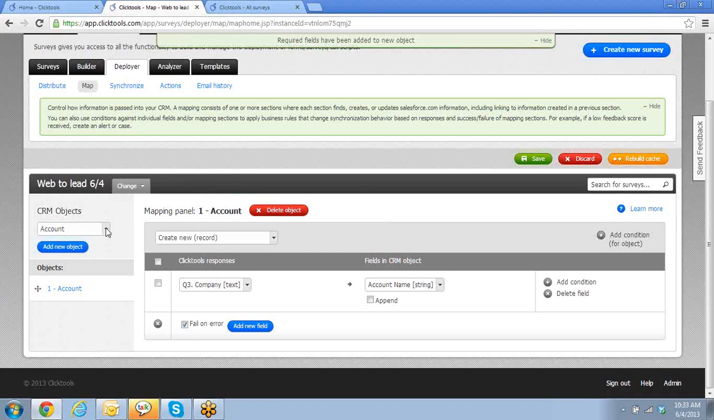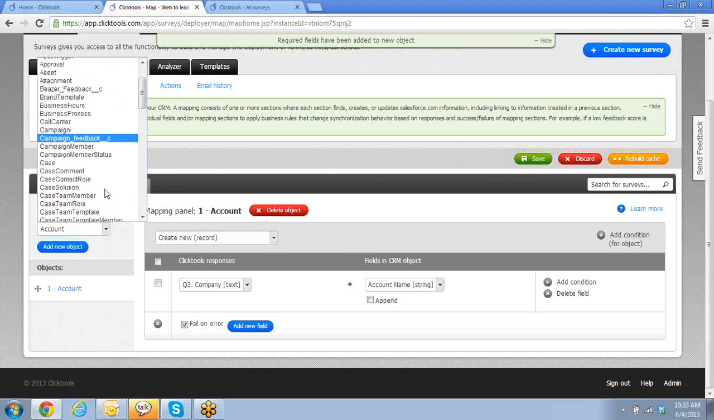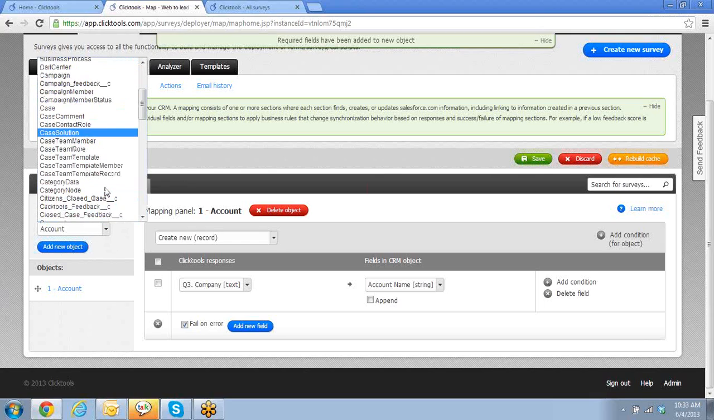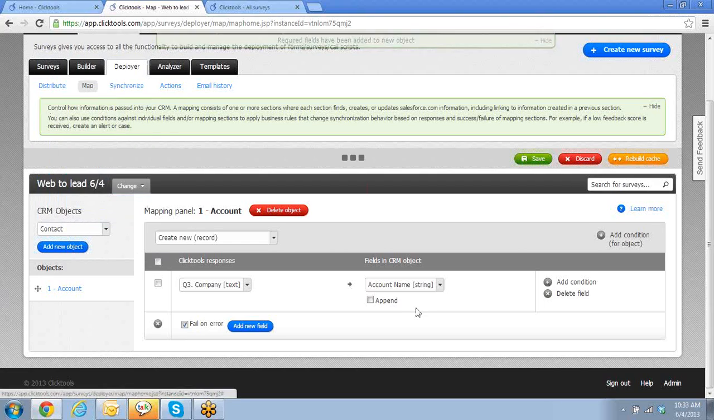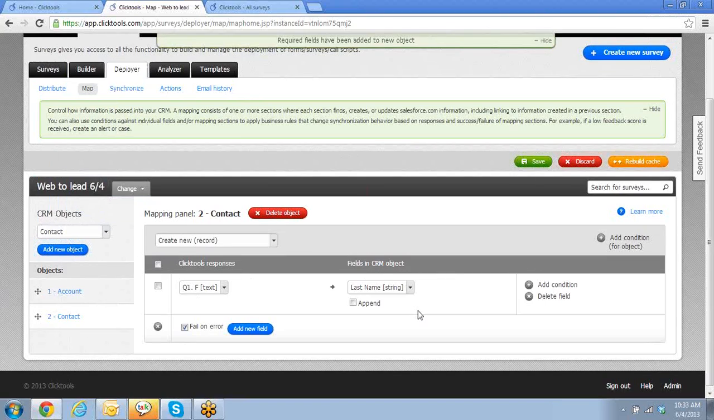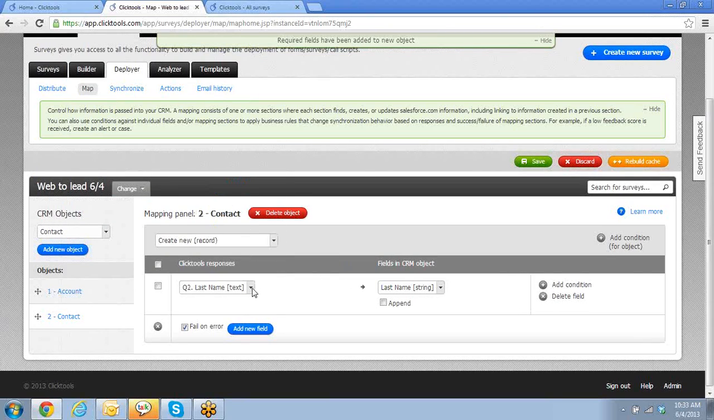So I'm going to select another object because I want to create a contact that's going to be associated to that account. So I'm going to look for the contact object. So select Add New Object. This one knows that at the very least I need to have the last name. So we'll select last name. Again, the left-hand side here is the ClickTool side.